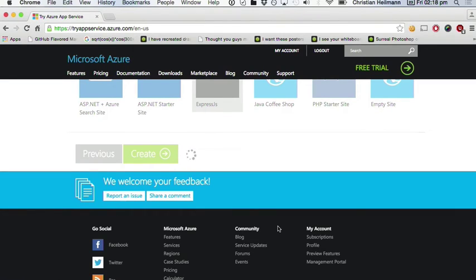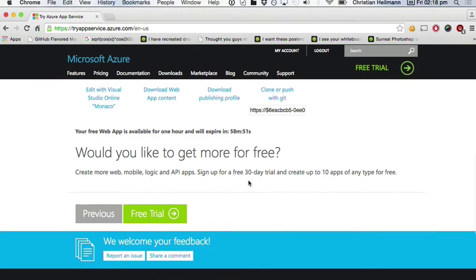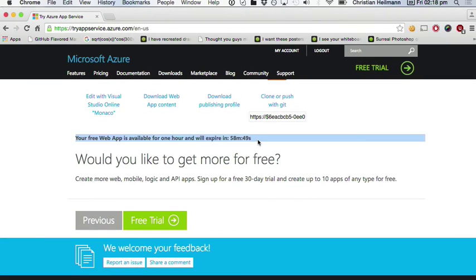It has a Node install in there, an Express.js install, and it also gives me an online editor so I can play with the information without having to use my own editor or having an editor on my computer. This takes about a minute up to 2 minutes, depending on how much traffic we have on the servers, but I've never waited more than 5 minutes. So there you go. Your free web app is available for 1 hour and will expire in 85 minutes. So you have that much time to play with the Express and Node server.